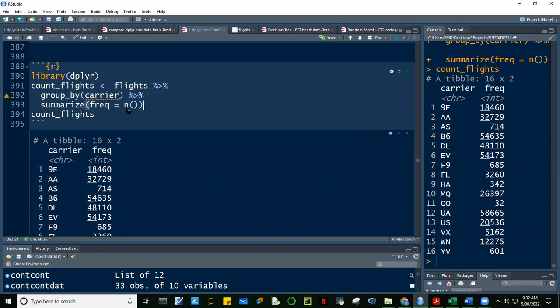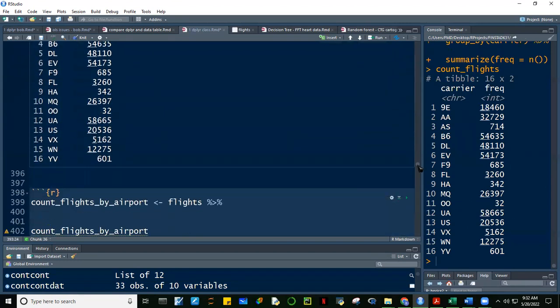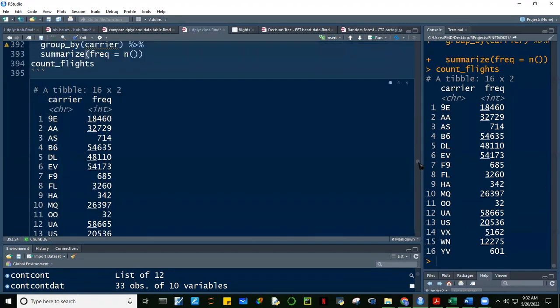What it summarized, and then I asked it to follow this code count flights, but there's no code called count flights. That's right. Okay, so these are the carriers. How many are there all in all? 16 carriers all in all.